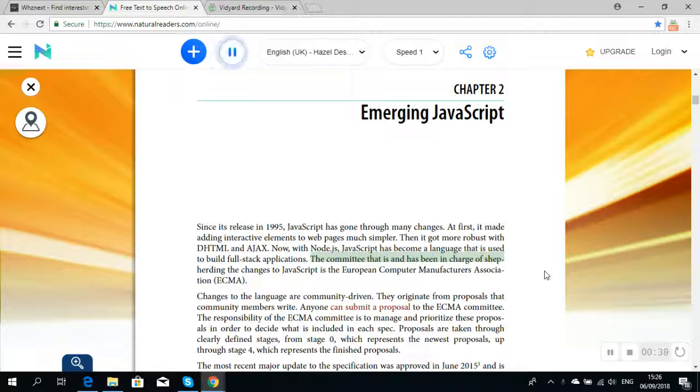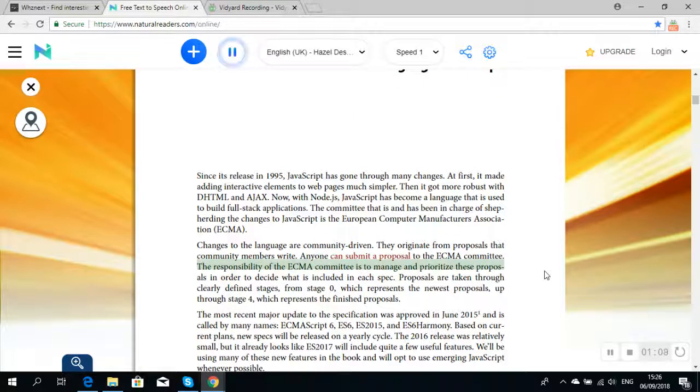The committee that is and has been in charge of shepherding the changes to JavaScript is the European Computer Manufacturers Association, or ECMA. Changes to the language are community-driven. They originate from proposals that community members write. Anyone can submit a proposal to the ECMA committee. The responsibility of the ECMA committee is to manage and prioritize these proposals in order to decide what is included in each spec.